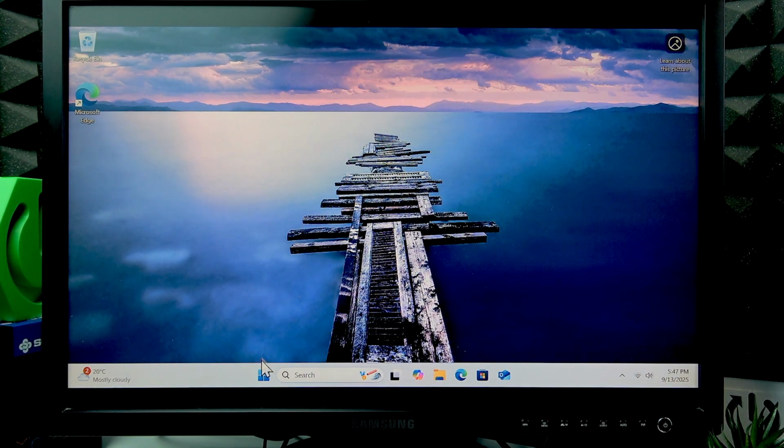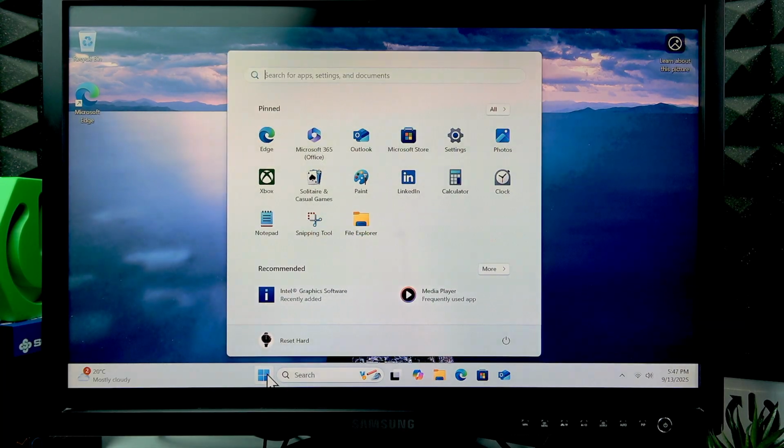The usual way to restart your computer is by opening the start menu, after which you're gonna have to select power options and then select restart or update and restart if you have some updates pending on your device.